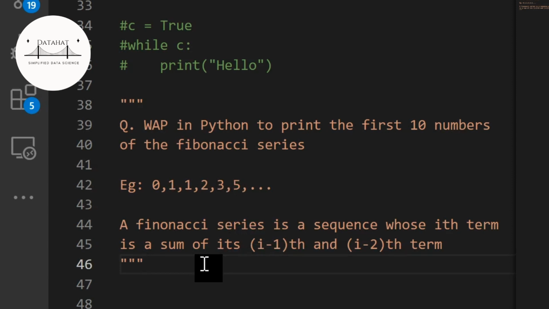I want you to pause the video here and solve this out. Let me know in the comments if you were able to successfully execute it before heading on to the solution.